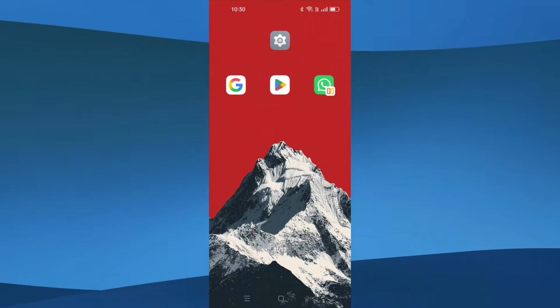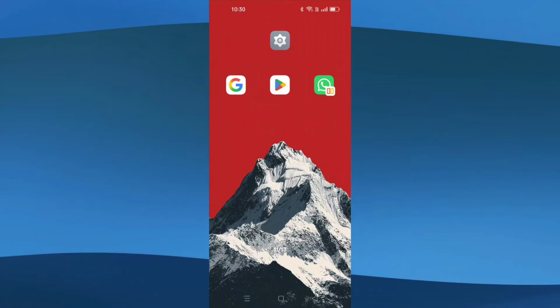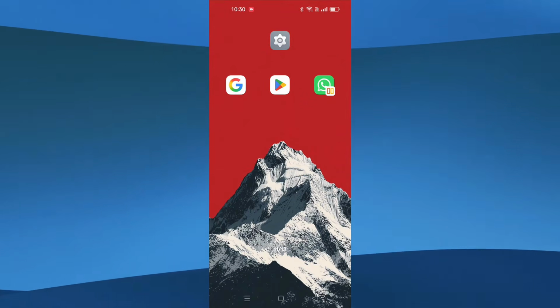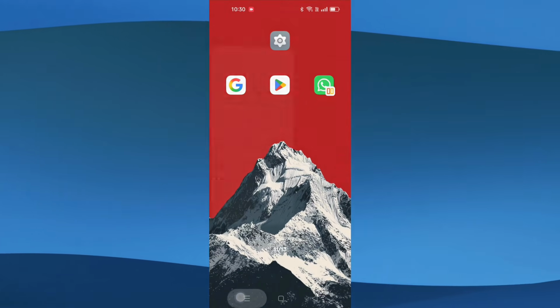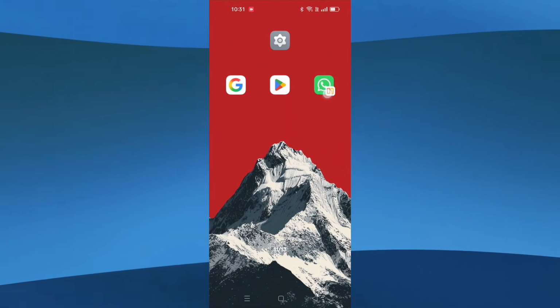The first step you should try is relaunching the WhatsApp app. Give a fresh start to your app and see if that can fix the issue or not. Besides relaunching the app, you can also restart your Android phone.